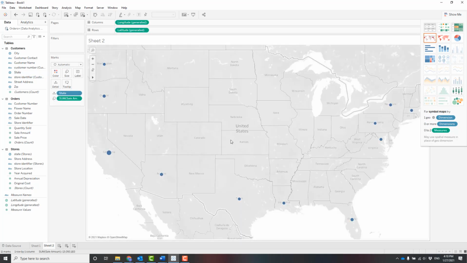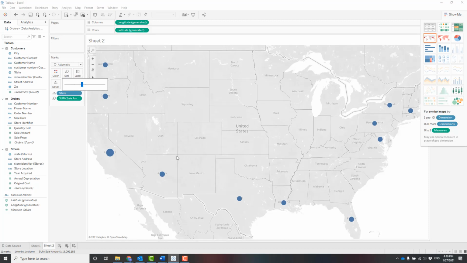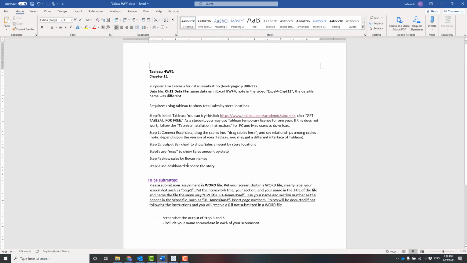You can see I have a map here, and the map shows the sales amount in each state where they have operations, and you can change the size of the dot. See, the dot can become bigger. So the map is showing that the bigger the dot, the higher the sales. Okay, so then you can output this screenshot to me and change the sheet name to your own name. So that's a next step where you need to show me the screenshot.